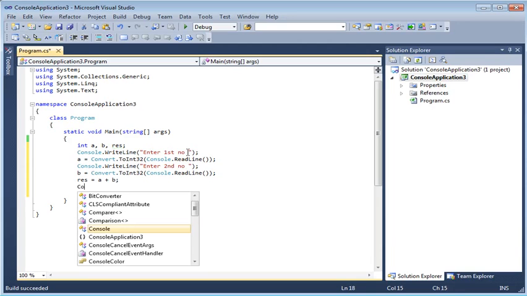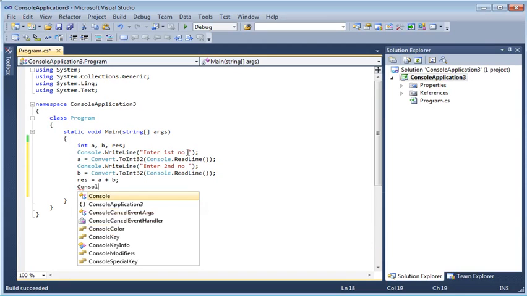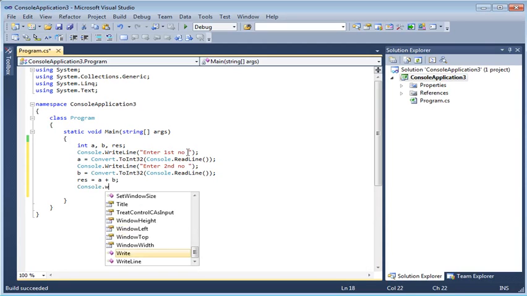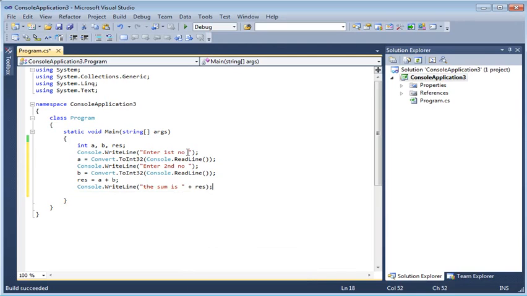So now to print the result, I can do Console dot WriteLine. I can give the statement as "The sum is", so plus sign, I can give here result. Fine. So here the plus sign we are using for concatenating. This is a string value and this is an integer value. Both I am joining and showing. I want to show on the screen.